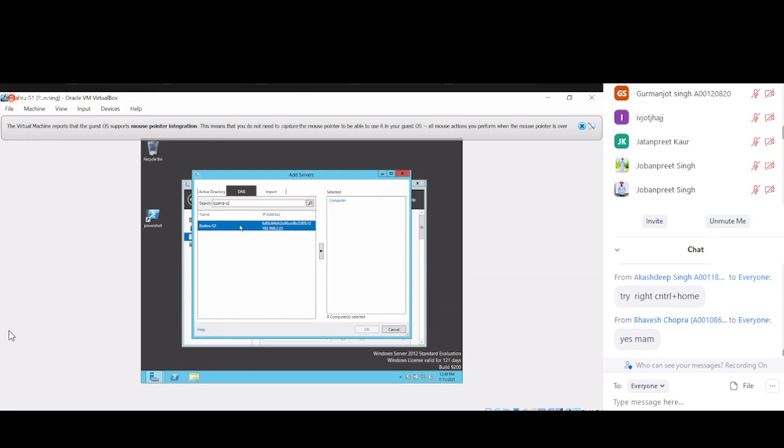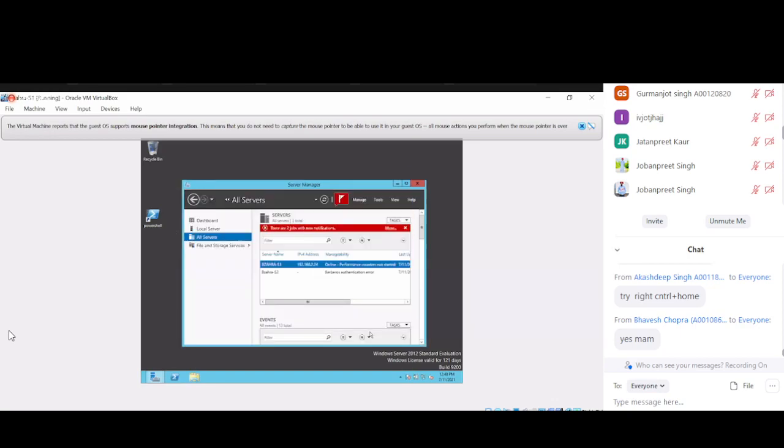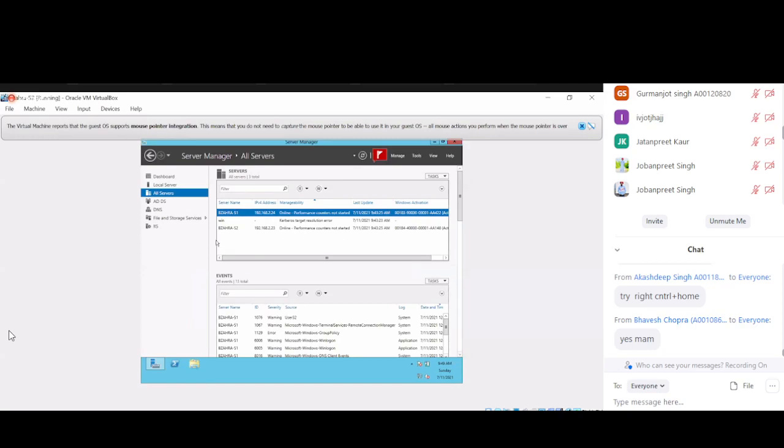So that's a selection machine. So I'm going to add it here. You search it like this, okay? And then it's going to be added. So I should be able to do remote desktop from here. So right click and remote desktop.